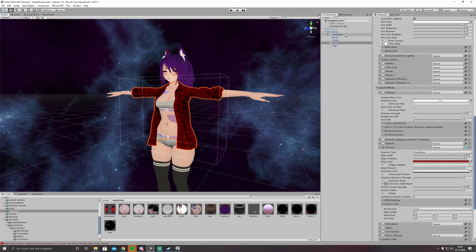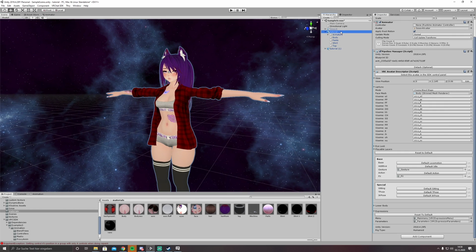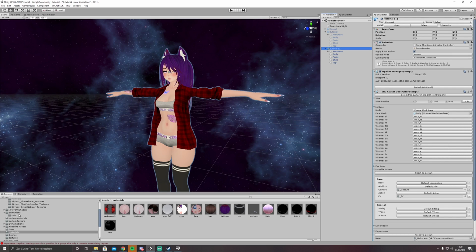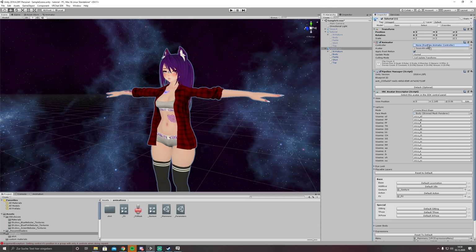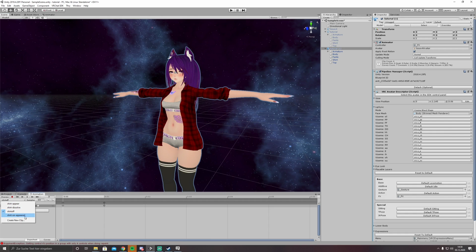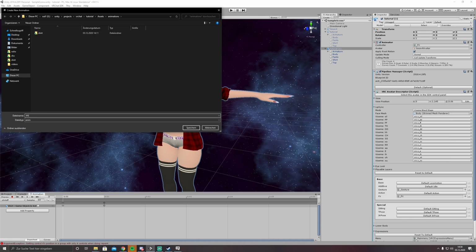Let's get into animating. For this, we duplicate our avatar, hide the old one, and put the FX animation controller into the controller of the avatar, and create a new animation, a new clip, dissolve.